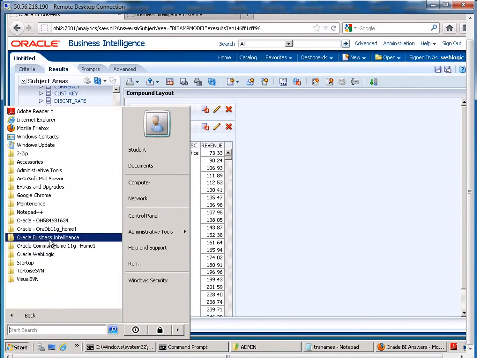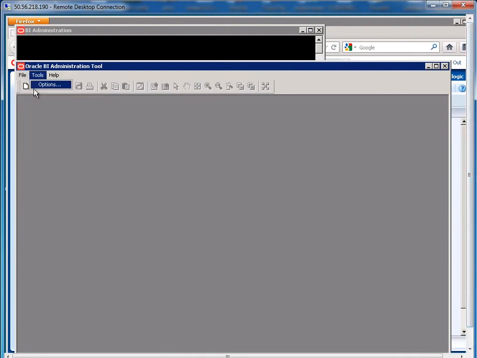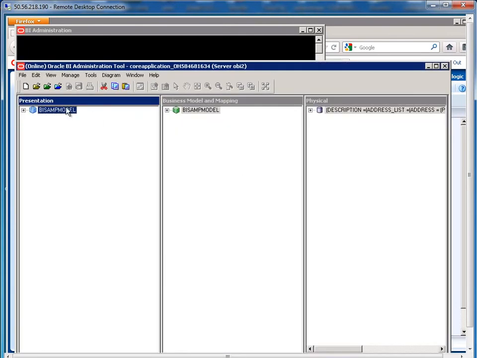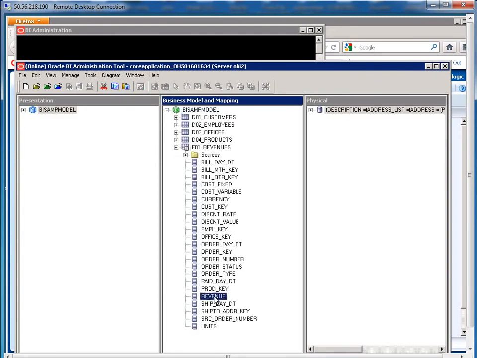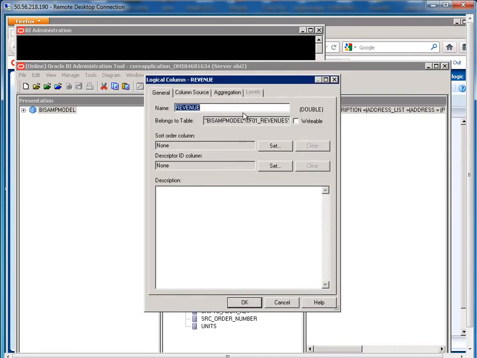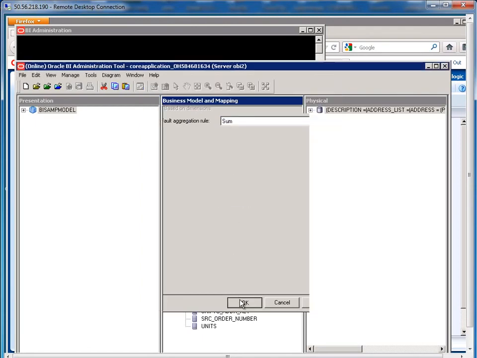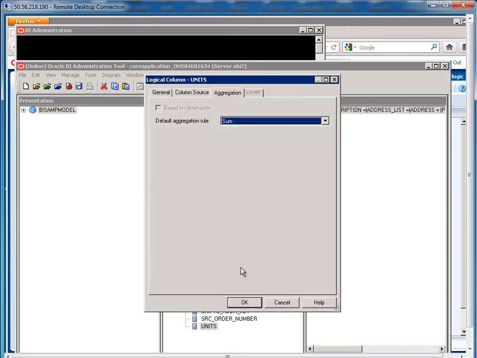I'm going to connect to my repository in online mode. So when you connect in online mode, you're connecting to the current repository. So I put in my repository password and then my administrator user and password. Okay, and now I'm interested in, let's see, and here the revenues. If I double click on this revenue here and check it out, under aggregation, right now it says none. I'm going to turn that into sum. And then for the units, I also want to do that. I'm going to say sum.